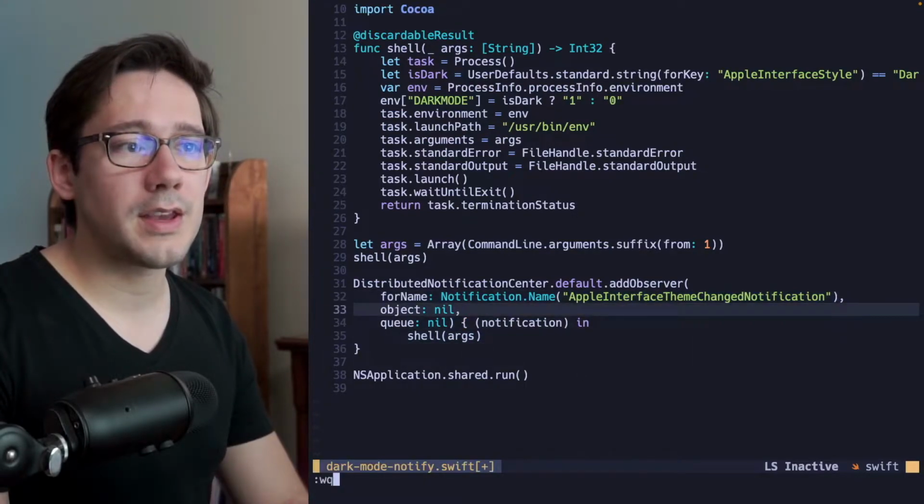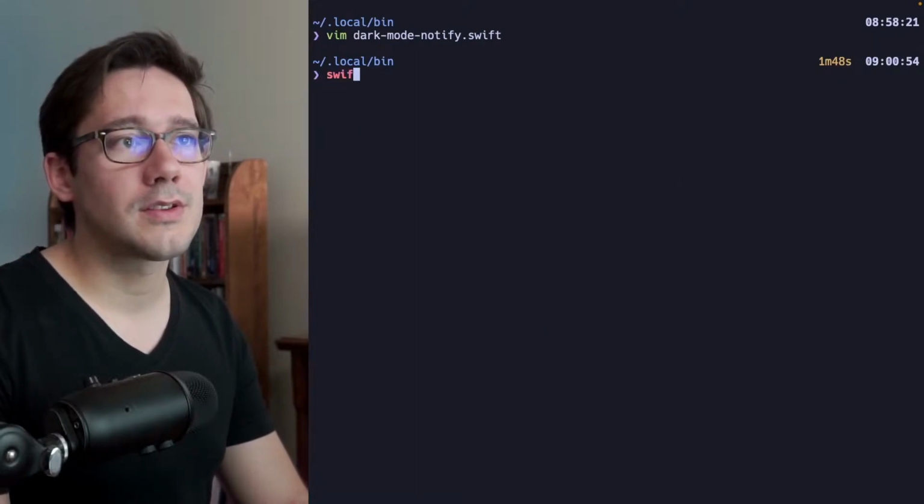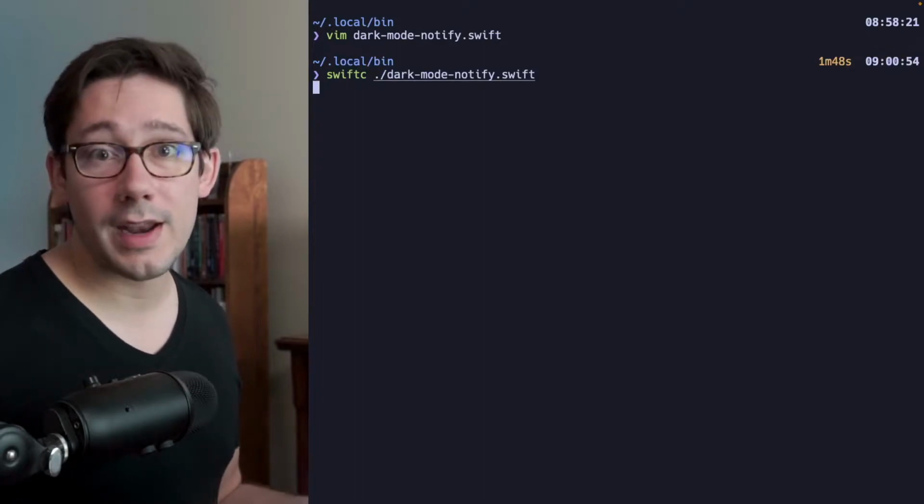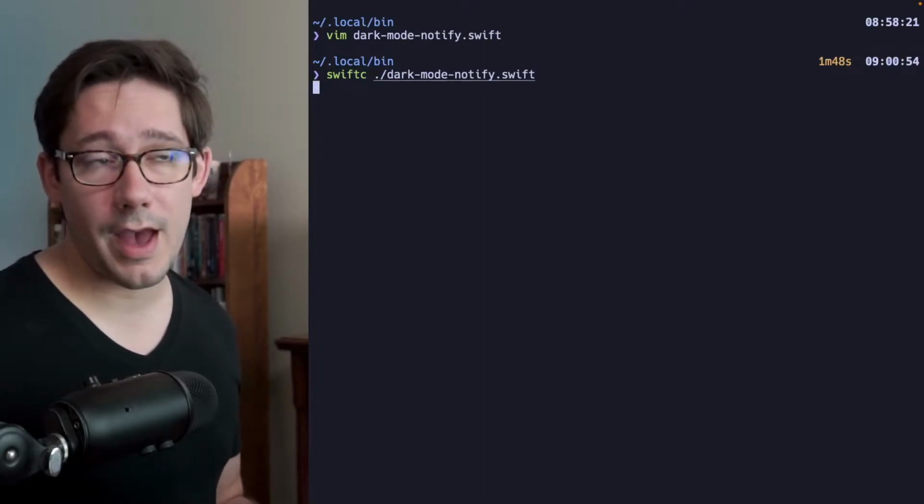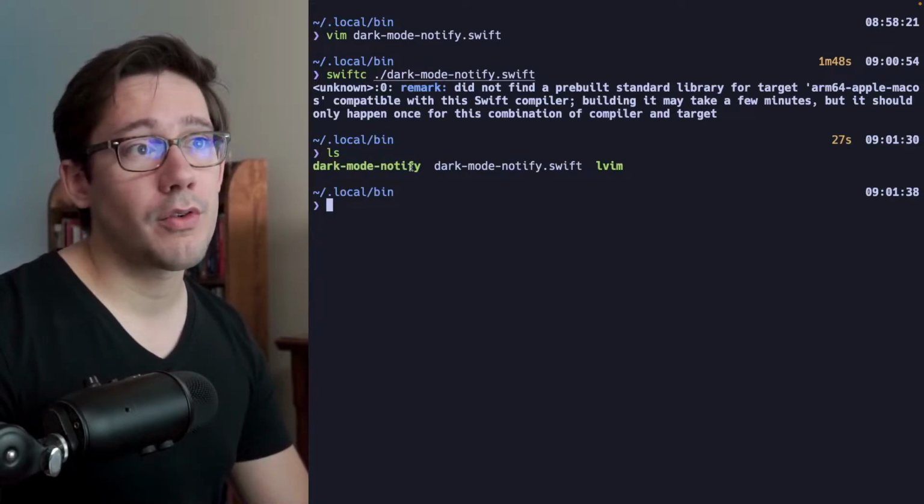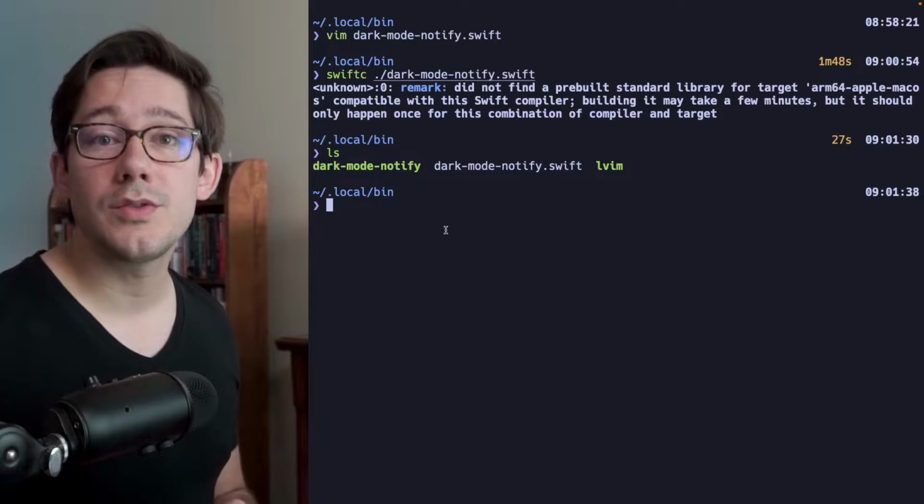With this script in place, we can go ahead and compile this. So if you've got a pretty modern Mac, you should have swiftc on here. And I'm going to go ahead and compile the Swift file that we have. This will take a couple of seconds, but once it builds, we now have our executable program, dark mode notify here, that we can actually use to call our script.